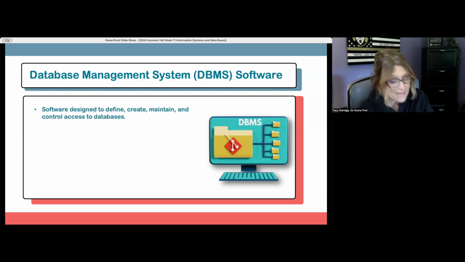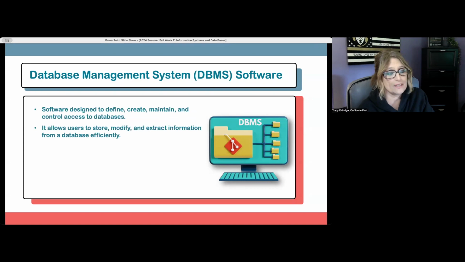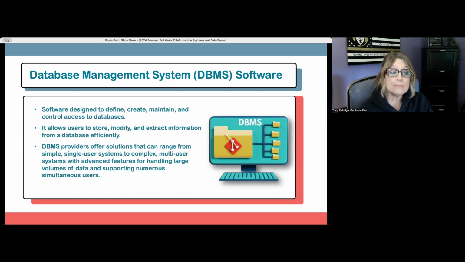There are a lot of databases that we deal with in the 911 call processing. It allows users to store, modify, and extract information from a database efficiently. DBMS providers offer solutions that can range from simple single-user systems to complex multi-user systems with advanced features for handling large volumes of data and supporting numerous simultaneous users. I mean, think about it.